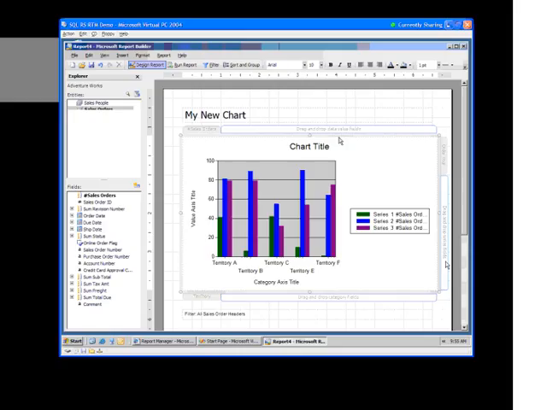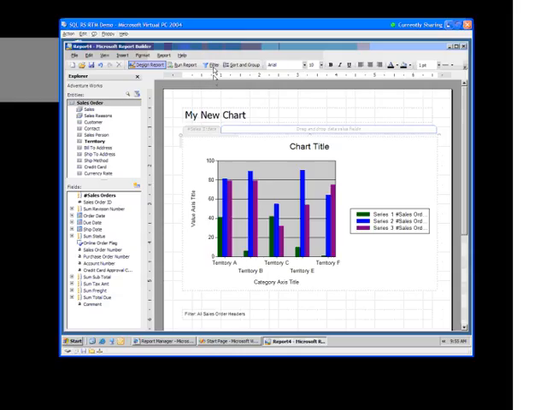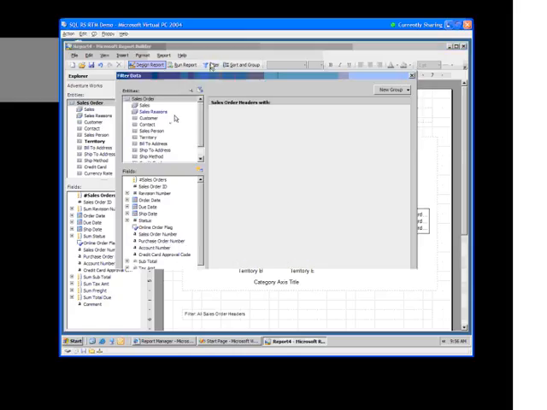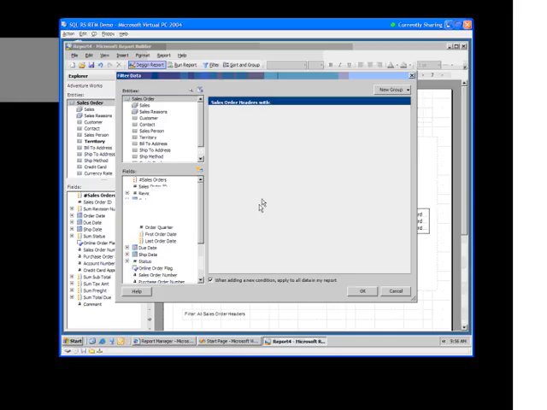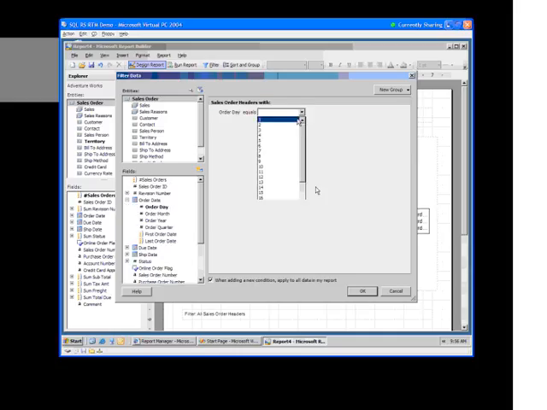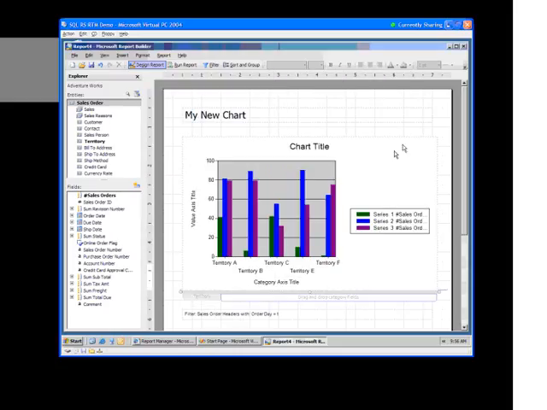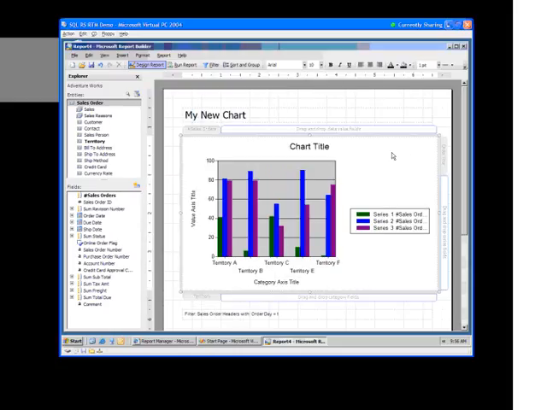And then I'm going to go ahead and filter for the first day of every month. So I'll be looking at a chart of the orders for the first day of every month by year.